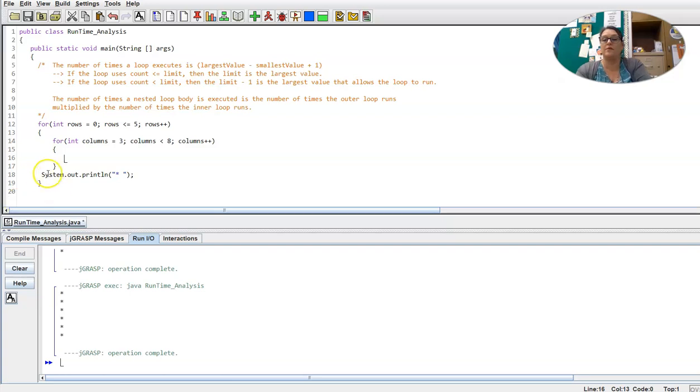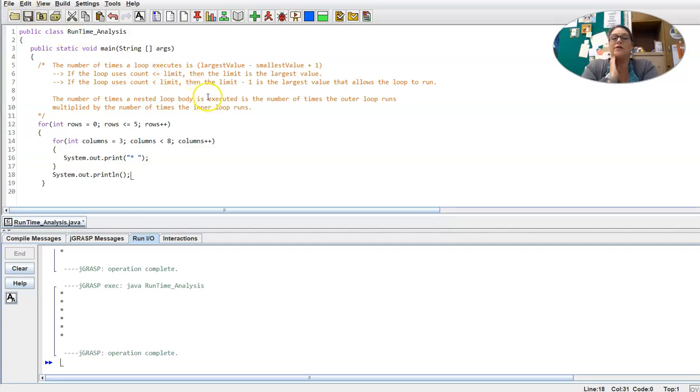And now we'll move our print statement here to be inside of the inner loop. And we're going to change that from a print line to a print. And then we're going to put a print line after our inner loop finishes running. Okay, there we go.